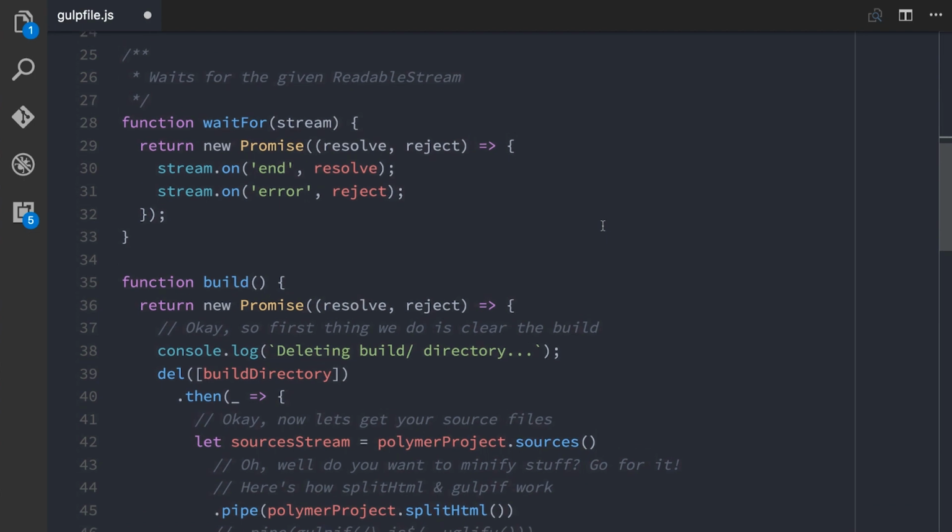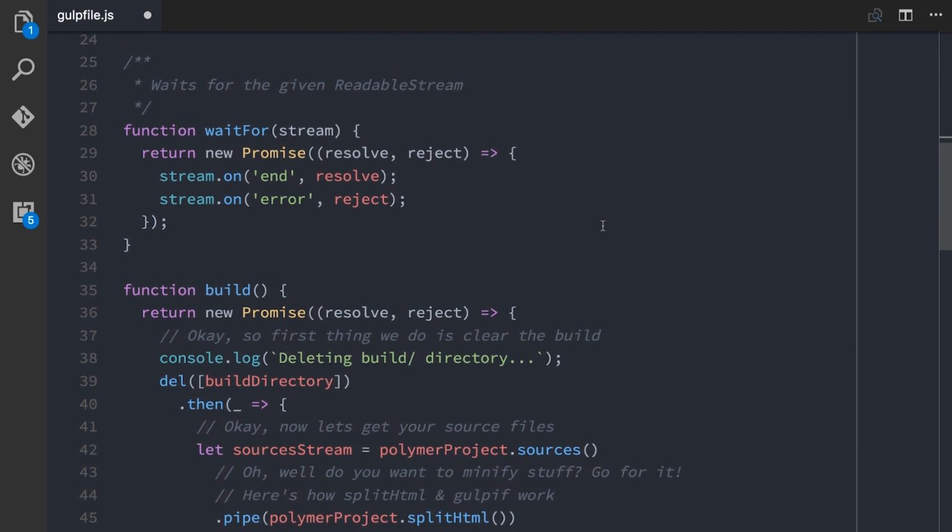Then I have defined this little helper here, because the gulp file that we're going to create is going to be maybe a little atypical from most gulp files that you've seen. It's going to be basically one build function that's going to have a promise chain. And there are a few places where we're going to wait on some streams from polymer build. So we've got this waitFor function right here. All this does is return a promise, and it listens for a stream's end or error event and either resolves or rejects the promise. This is going to be very helpful for our build function.